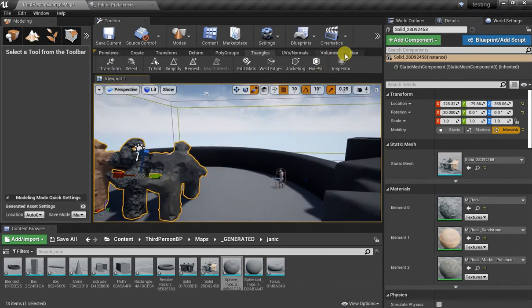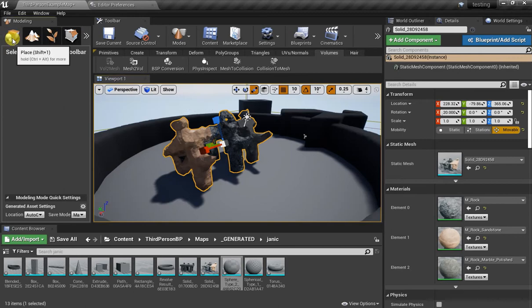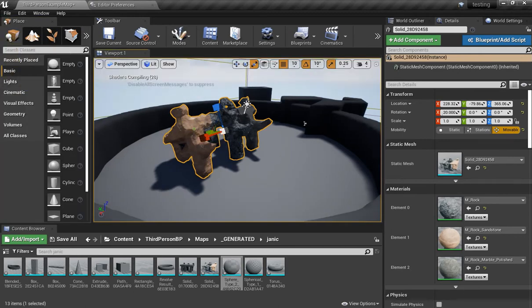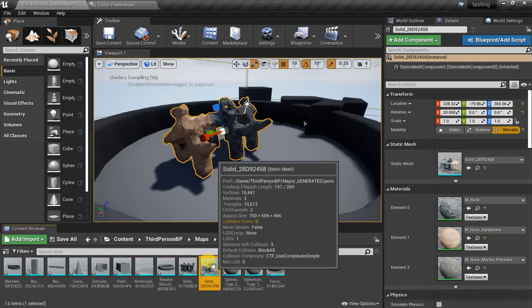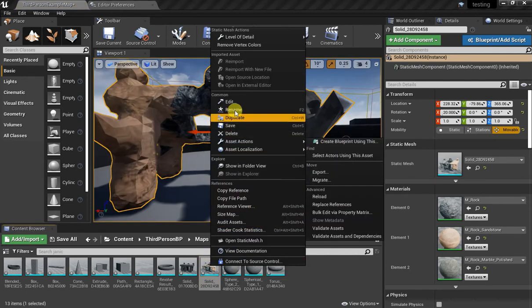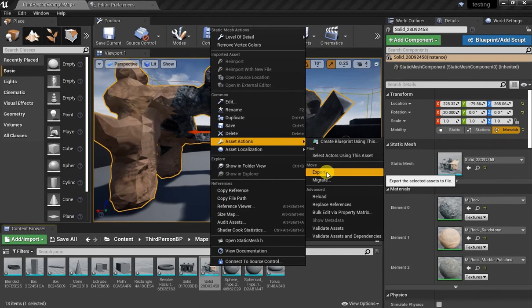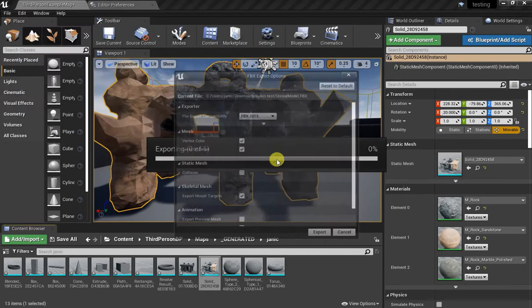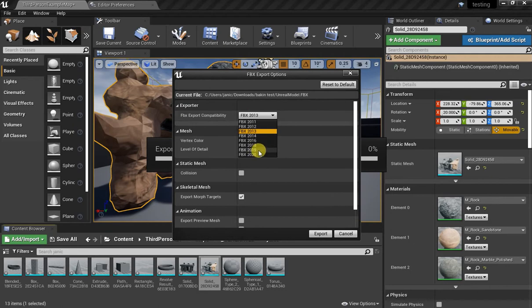Okay, I can get out. And hair, I don't know what this is. Alright, so now we can get out of this. And we have our model. And if we go over here, it should be this one. If we right click, we can go to assets. Where are you? Actions and export. We're going to save this.